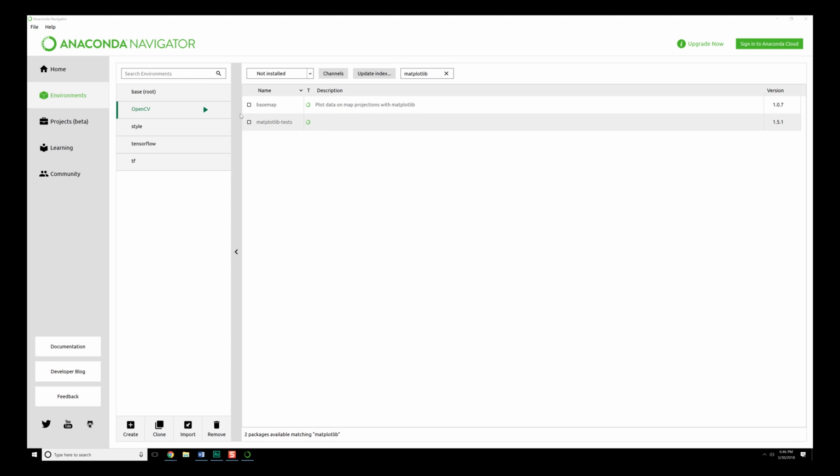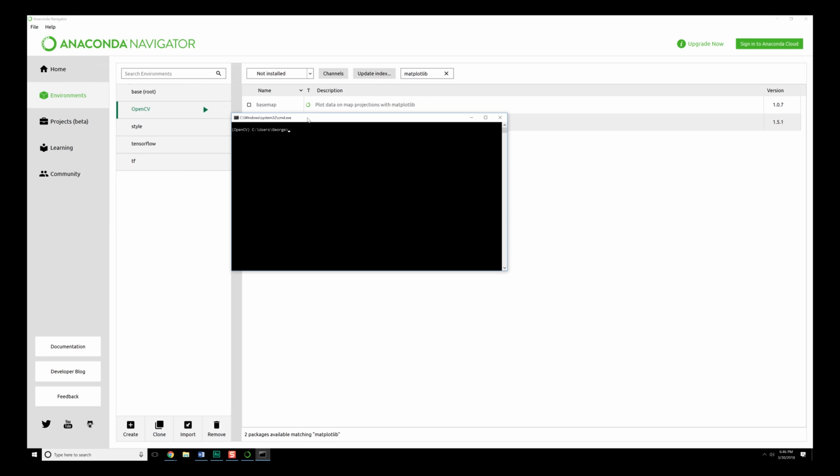All right, it's finished. Now if we want to, we can run this environment by clicking on the arrow right there and then choosing Open Terminal. And there we go. We have an Open Terminal with OpenCV running as our environment. So you now know everything necessary to begin our trek into learning about OpenCV.